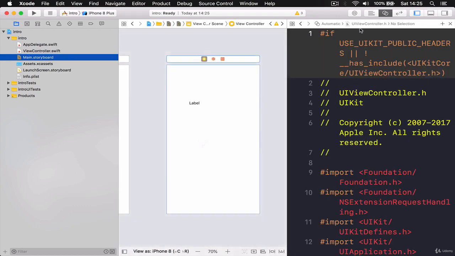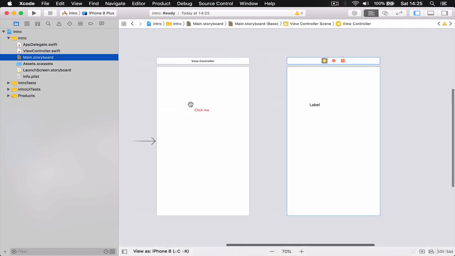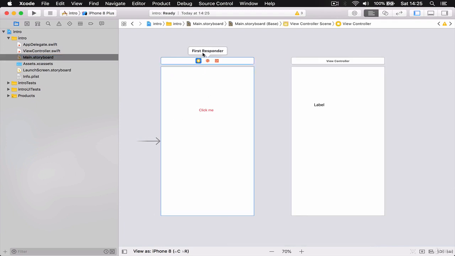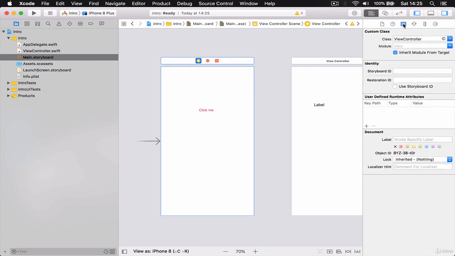If you want to find out which view controller is associated with your current view, you can select your view controller here. You can see the blue outline showing that your view is selected. And then if you go to the third button here, which is the identity inspector, you can see the custom class that controls this view controller. And the class name is view controller, which is this one here. If you want to create another view controller and change this, of course it's possible. We're going to do this later on together.